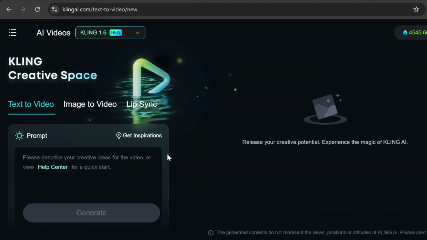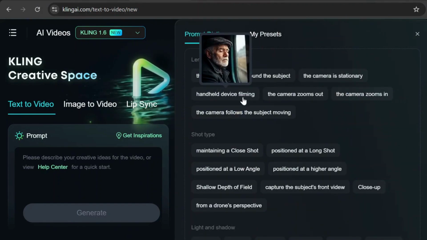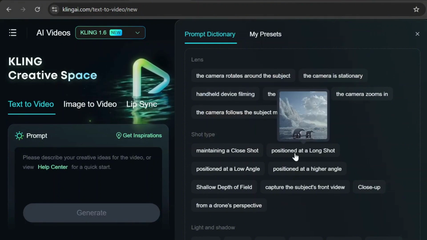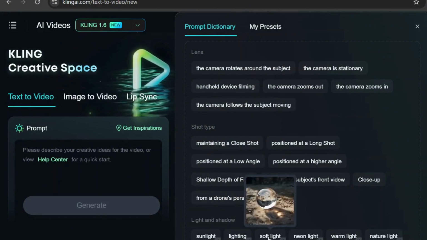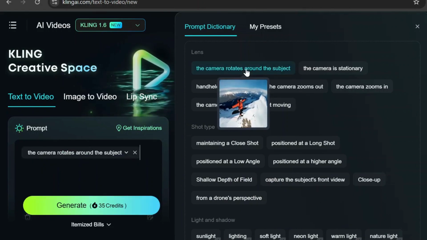We'll start with the updated prompt tools available under the text-to-video and image-to-video tabs. Click on Get Inspirations to access the new prompt dictionary. Here, you'll find pre-made prompts for various categories like lens, shot types, and light and shadow. To use any of these, simply click on one, and it will add it in the prompt box.